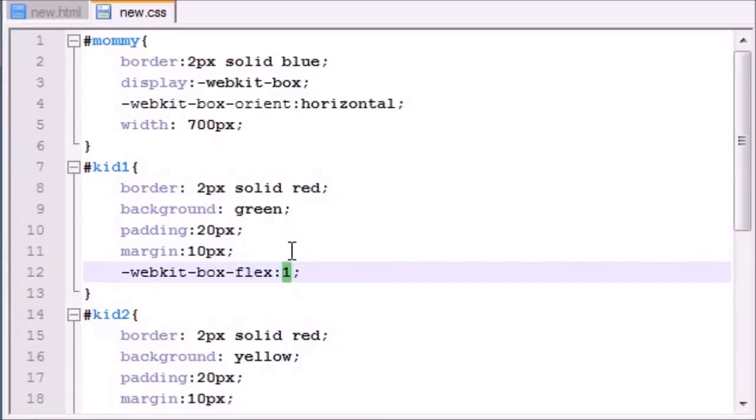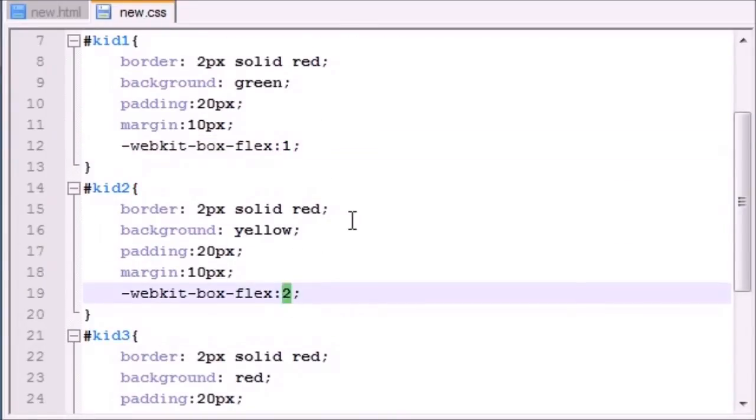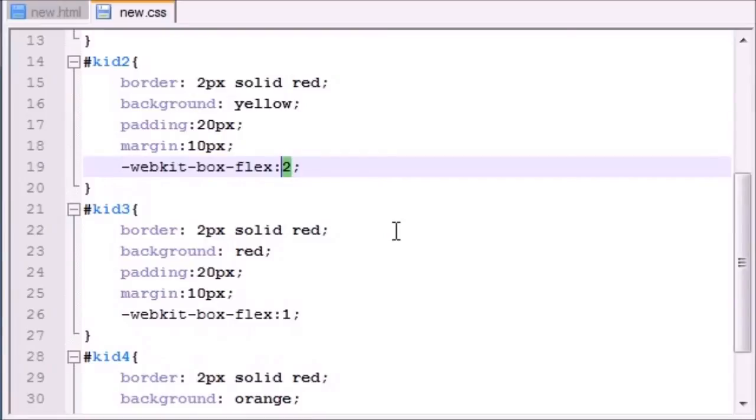Whenever you have a box flex value of 1 and 2, the one with a box flex value of 2 is going to take up twice the width of 1. And 3 would take up 3 times the width as 1. That may be an easier explanation. So let me go ahead and change this back to 1.